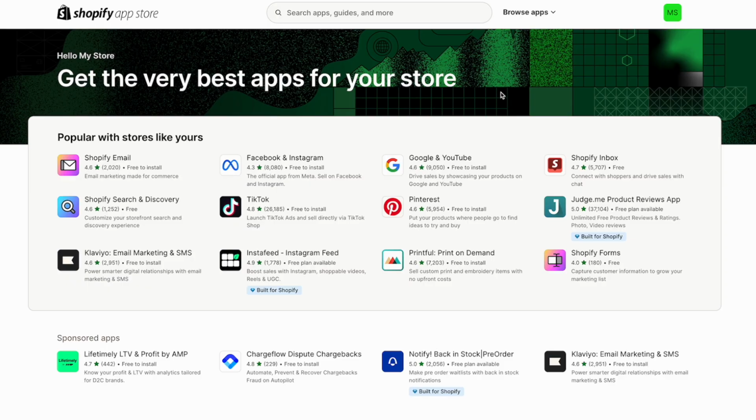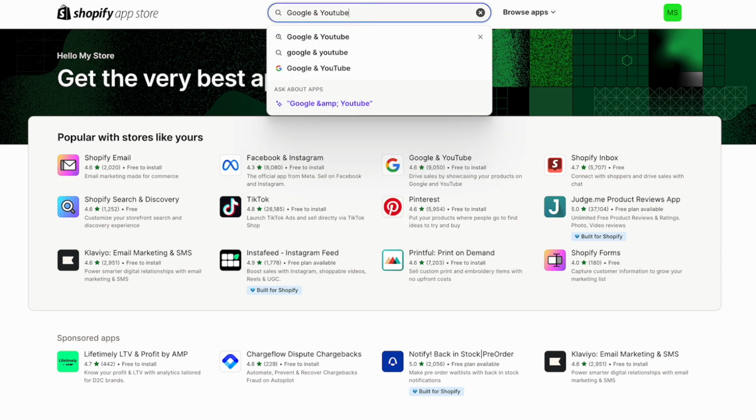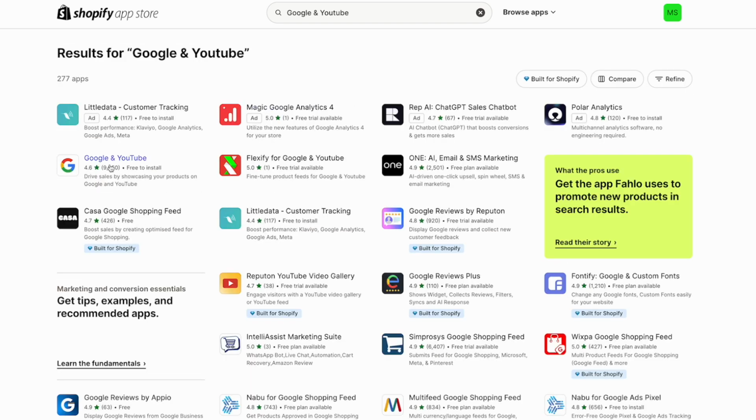Once we do that, we'll be directed to this page where we can see all of the different apps that exist on Shopify. The app we're most interested in is called Google and YouTube, and in fact, we can see it right here. It's a popular app. If you can't find it, just type in Google and YouTube in the search bar. Once you press search, it should appear right here.